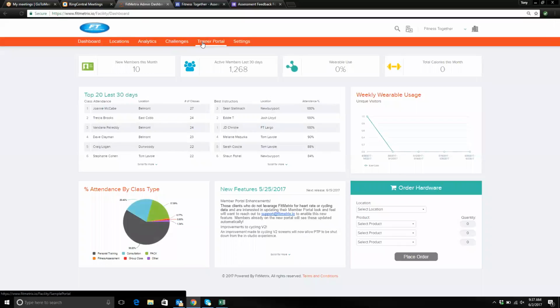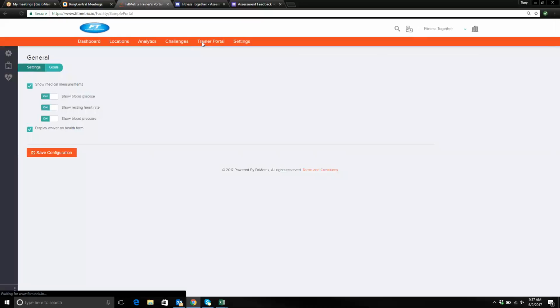And we'll hop back into Trainer Portal. So you have your settings for everybody, and then you also have the Trainer Portal, which is settings for the actual assessments. So within the Trainer Portal, you're going to see and be able to customize any of the intake forms or health questionnaires. This is where you'll take care of any of the assessments. When you're adding new assessments, you'll do that out of here.